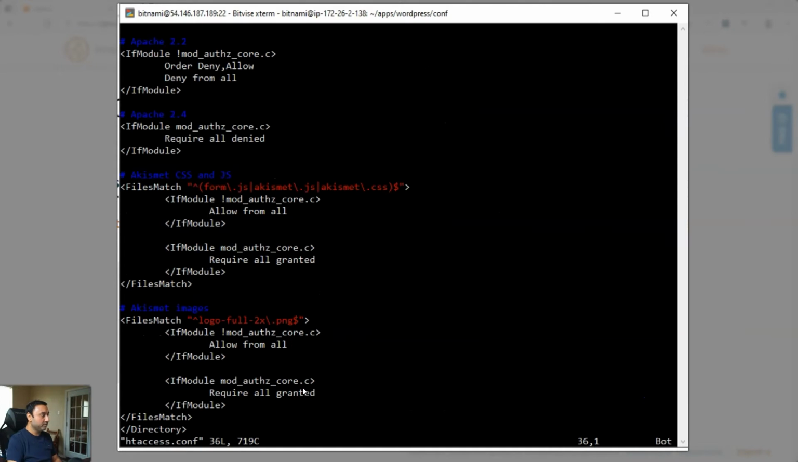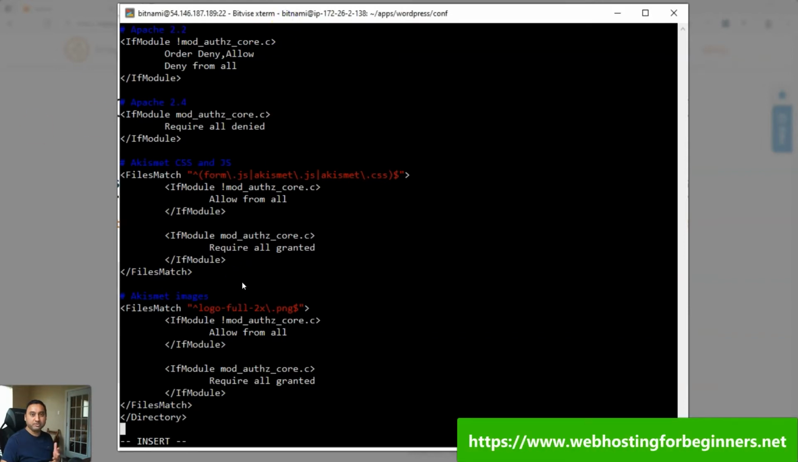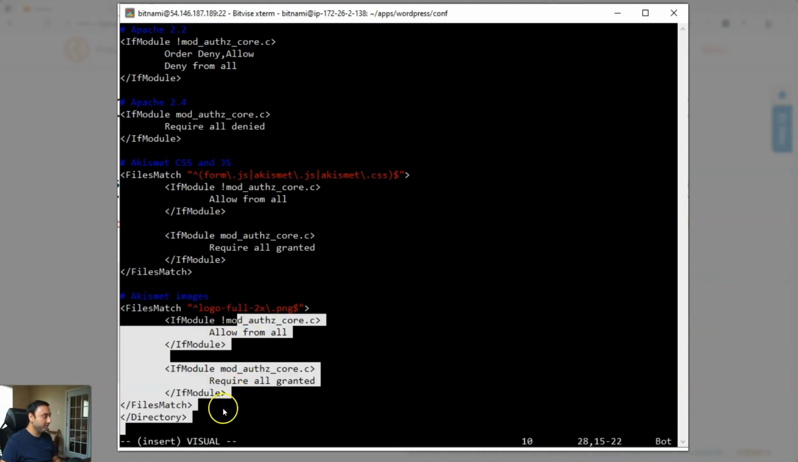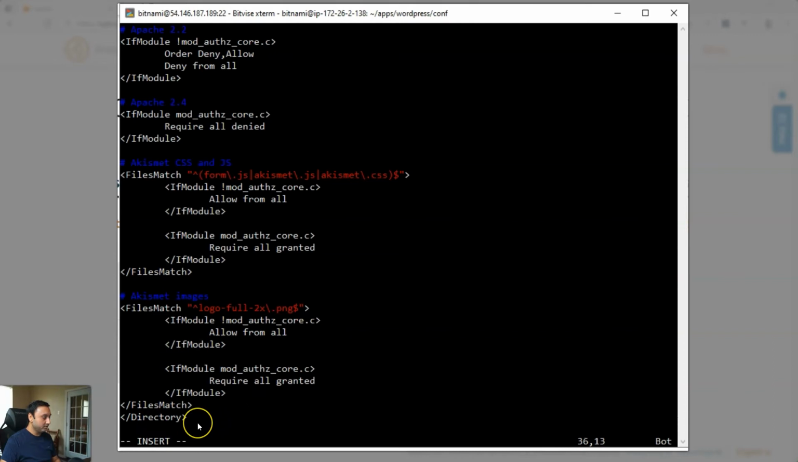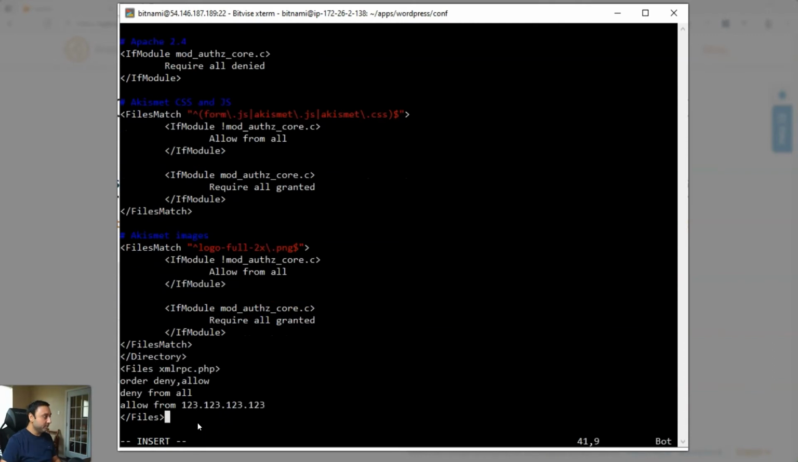And we will scroll down to the bottom, and after their configuration, we will add this code. So all of these commands and code will be available on the webhostingforbeginners.net website, so you can just copy and paste it from there. So what we will do here is paste this.